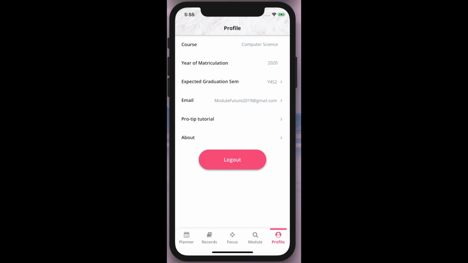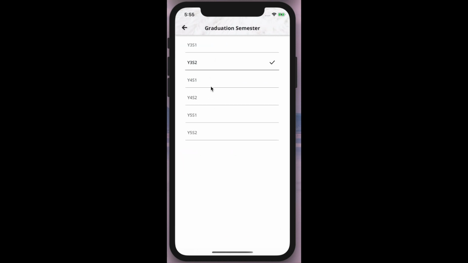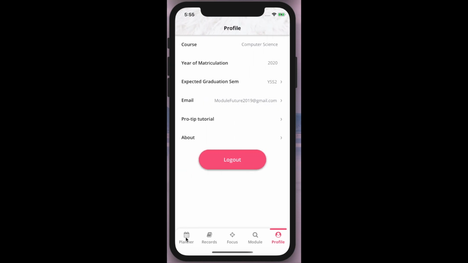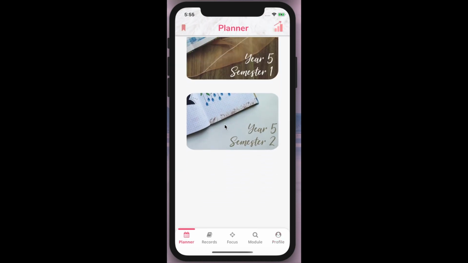Moving on, we're able to change our graduation semester smoothly by toggling each semester. We'll go here. And note that this change will be reflected in our home page. When we go here, we realize that there'll be Year 5 Sem 2 available here.